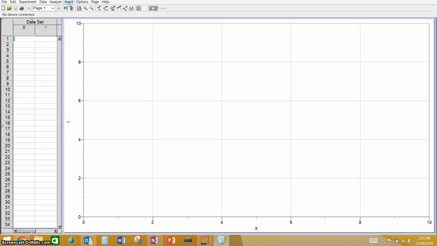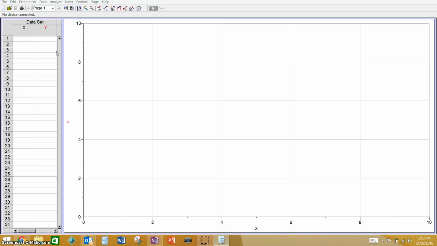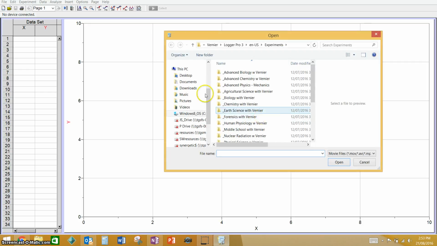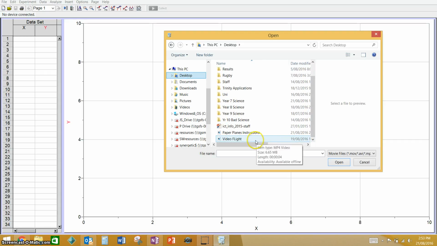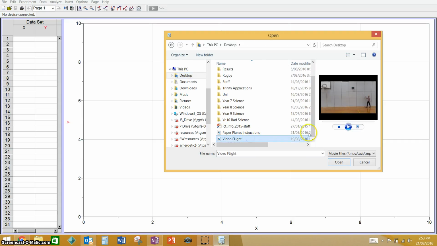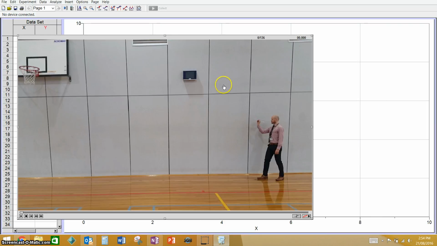and you click Insert. From the Insert tab, you then move down to the Movie option. This will open up a dialog box. From this dialog box, you then insert the movie of your recording of your choice. So the movie I'll be using today is the video flight. Open that film and it'll embed into Logger Pro.